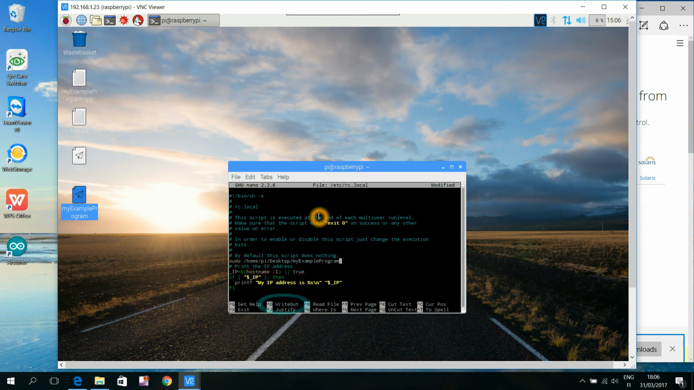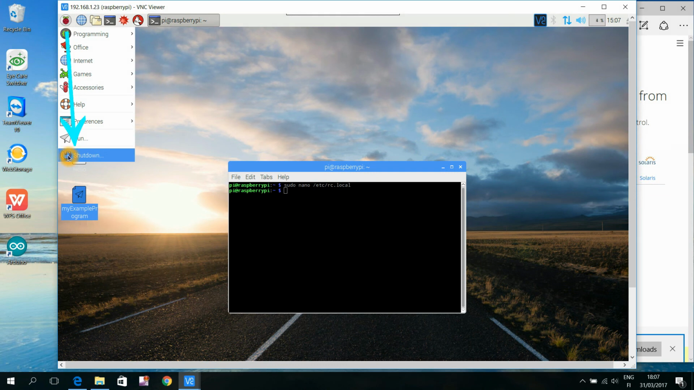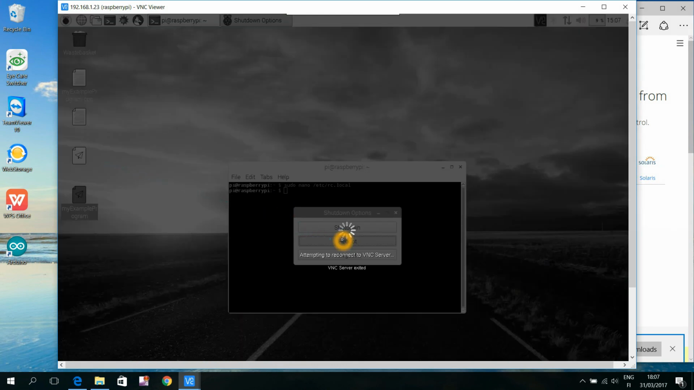To write out and to save this modified version of our text file, press Ctrl O, accept the suggested old file name by hitting the Enter key, and finally exit from that text editor by pressing Ctrl X. Now click Raspberry Pi application menu, shut down, reboot, and see how our Blink program starts running by itself after every new power-up.